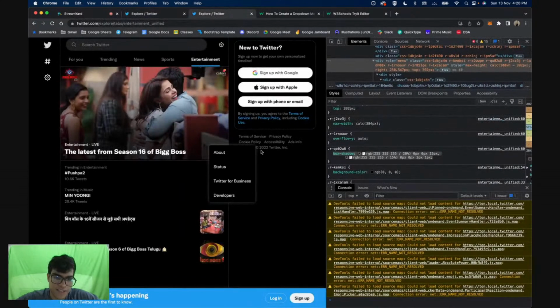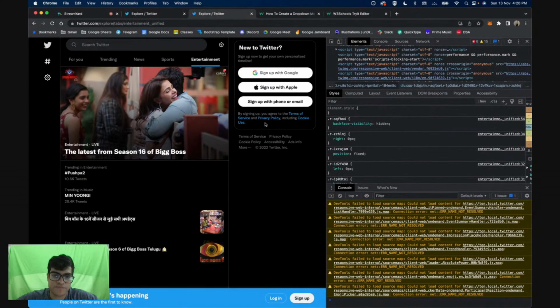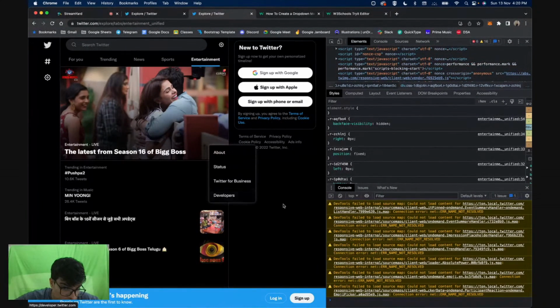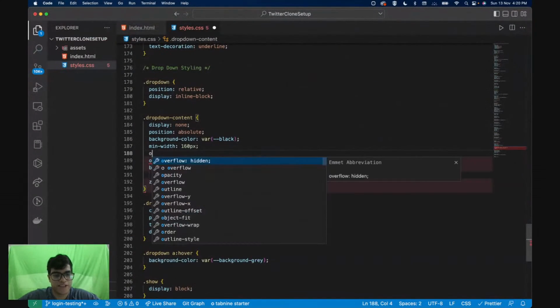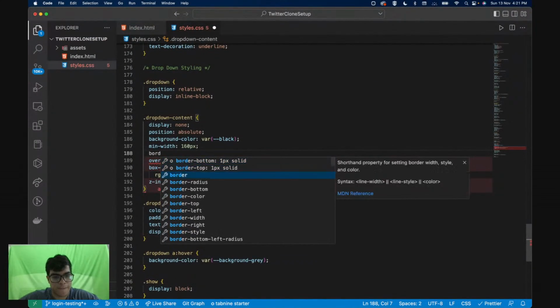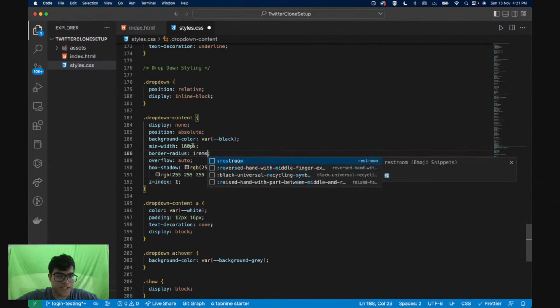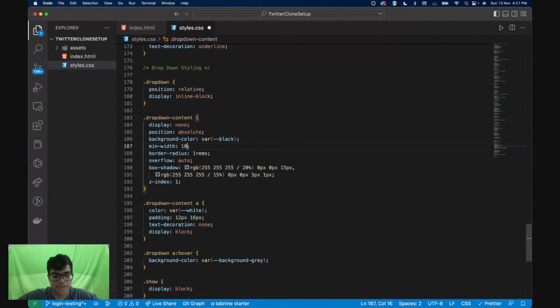Something that they've done is their more also has a border radius, so we'll give ours a border radius as well. Let's say 1 rem should be fine. This is technically 10 rem.